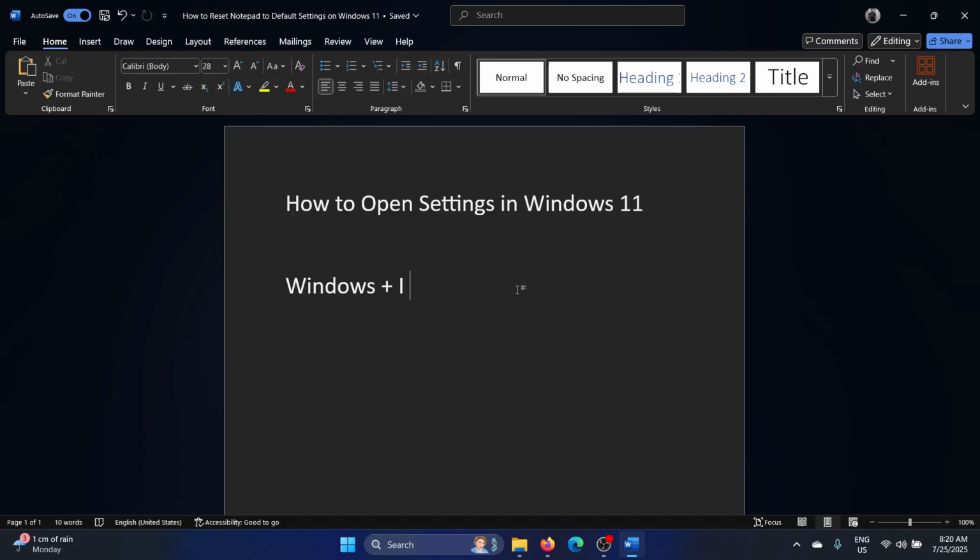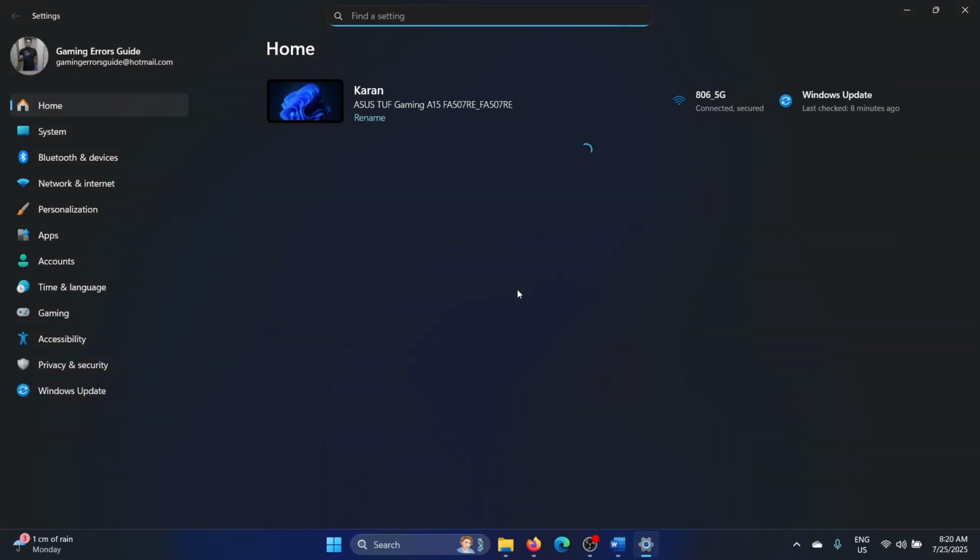The first one is to press Windows plus I and this will open the settings window. Okay, this is the easiest method.